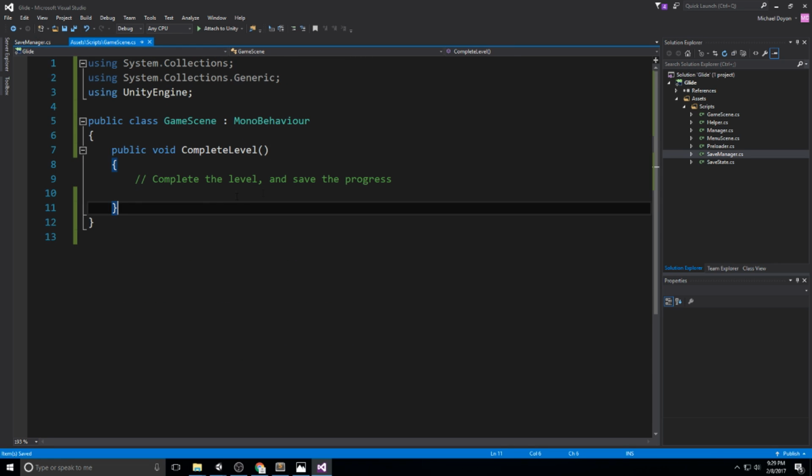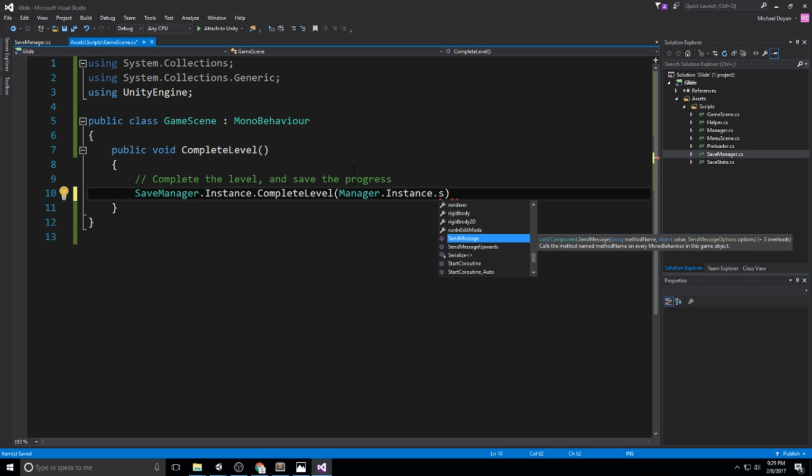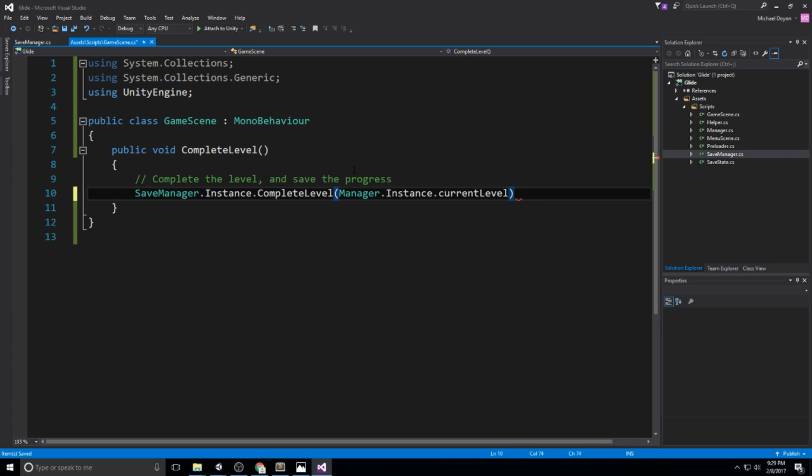Now back in our game scene, we're gonna be using that function, save manager instance complete level, and the index we're trying to complete right here is the one we save in manager.instance. And what is it, current level, I believe? Yep, current level. Now by calling complete level, we're also going to save the progress in case we did complete the level, or sorry, a new level in this case.